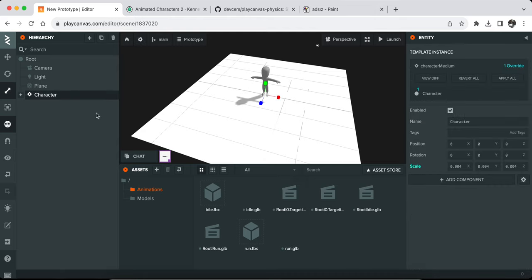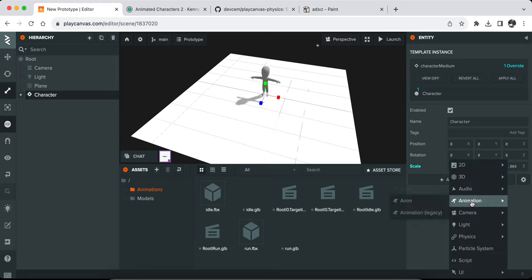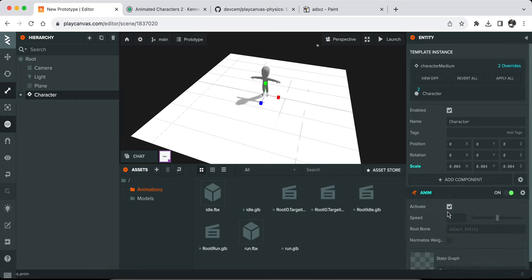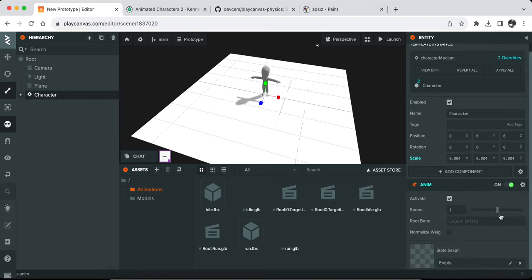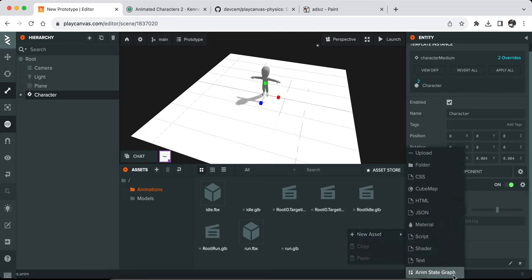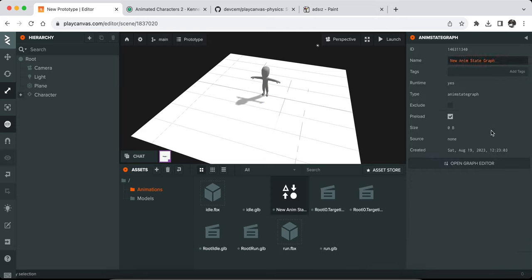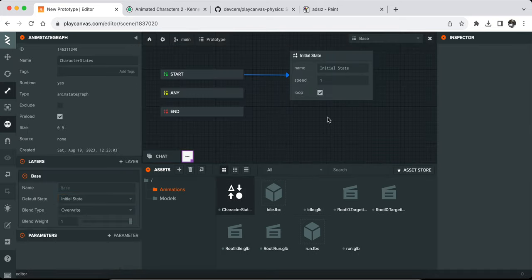But now what you need to do is click on character, click on add component, and click on anim. So this is a new component they added into the PlayCanvas engine. Now you can create state graphs with those systems. So let's just call this character states. And now you can go to editor, and as you can see, it's just a graph editor.